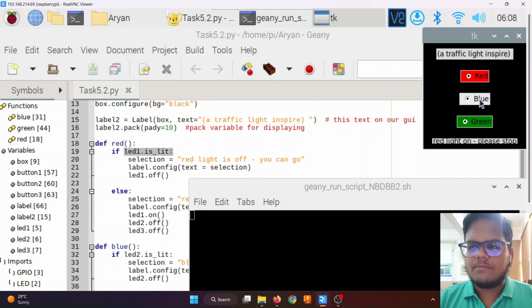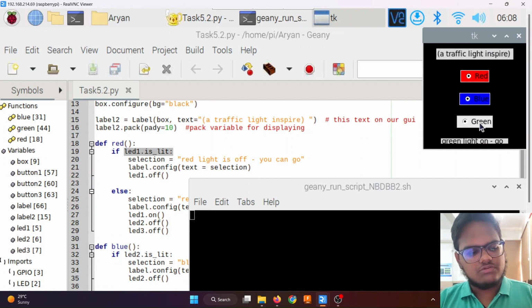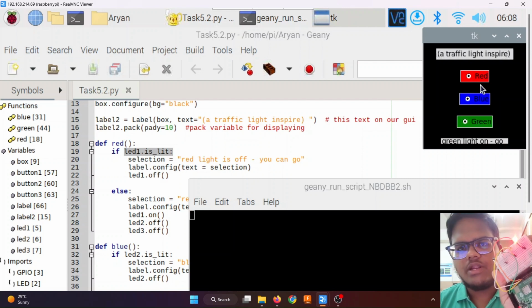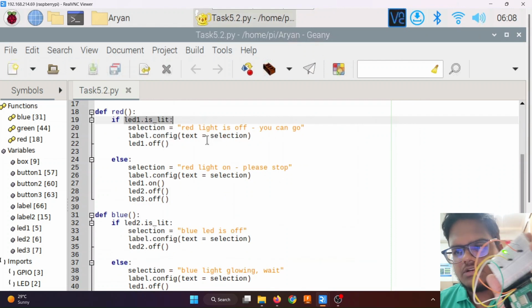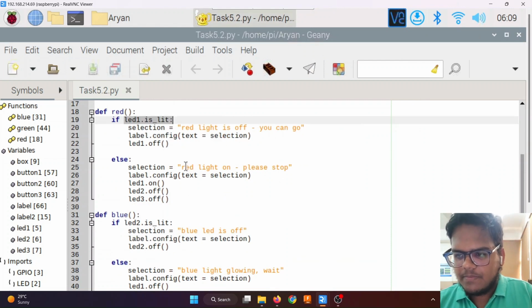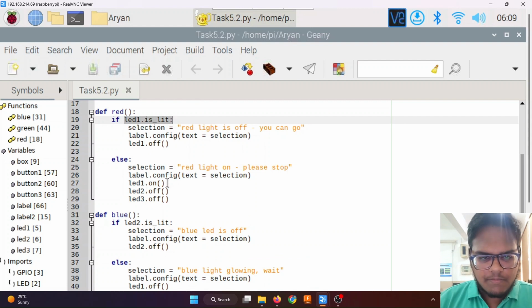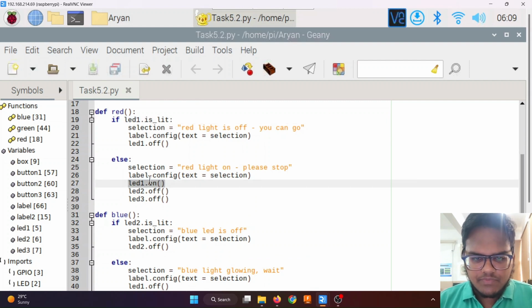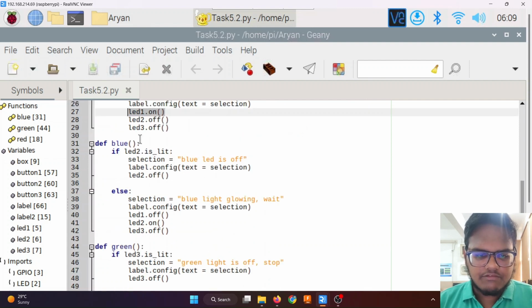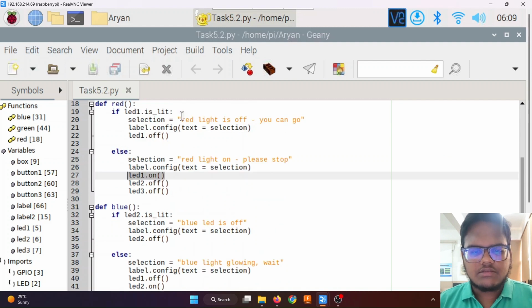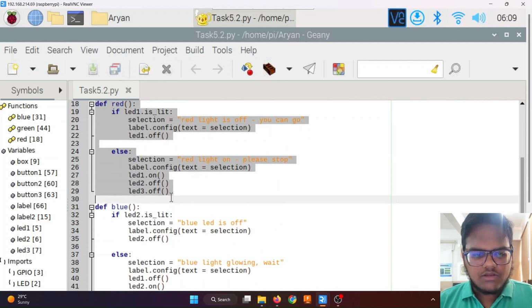Then if I say blue, the blue light should turn on. You can see here, the blue light turns on like this. Blue has turned on, and this time the green light has turned on. Okay, I close this for now. Else the red light is turned on, and LED1.on means we have set LED1. We had already set LED1 as red, and it is now turned on.